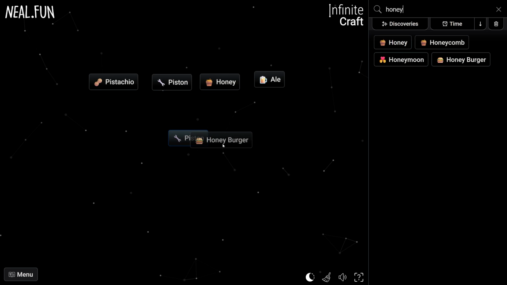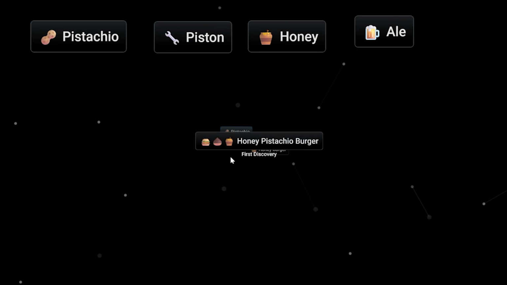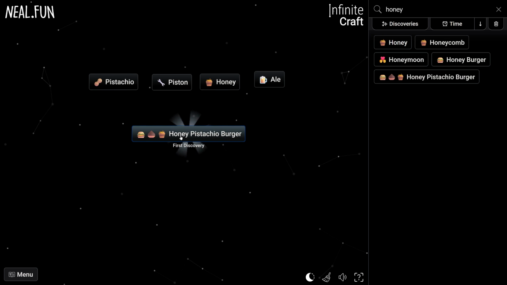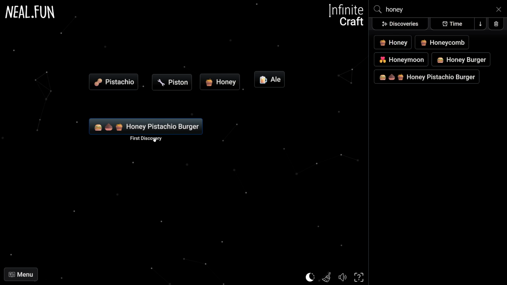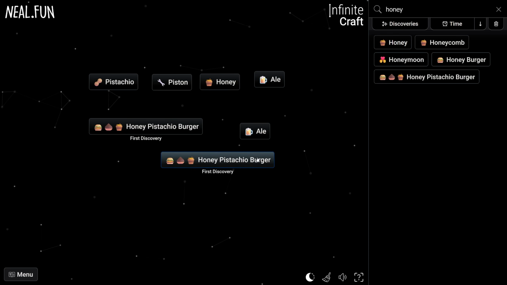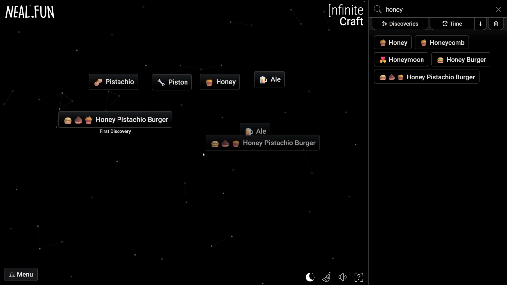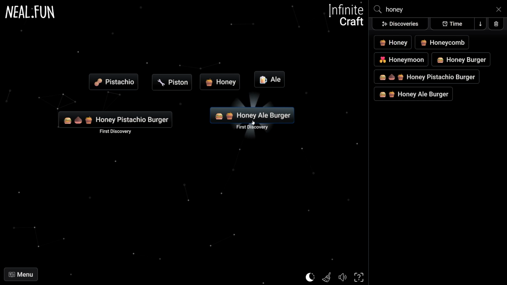What about piston, honey burger? Anything? No. Piston burger would be kind of funny. Or pistachio burger. Oh, honey. Wait, there we go. Honey pistachio burger. Some things are kind of out of order here, but at least a first discovery. Maybe we can combine ale with this and it'll do something funky over here. What do we got? Honey ale burger.